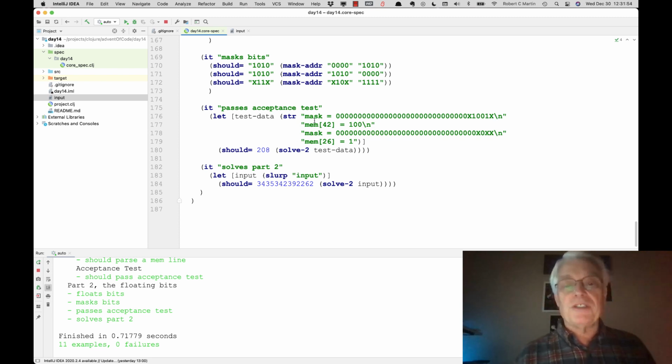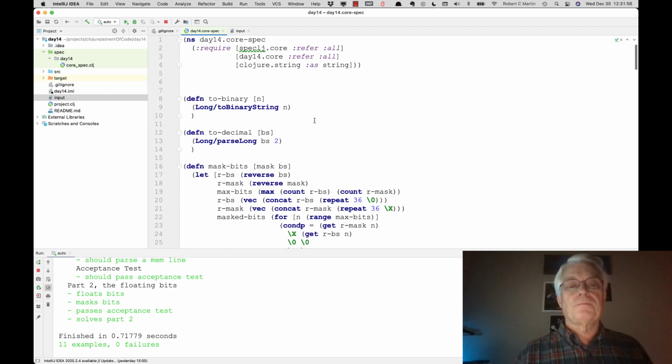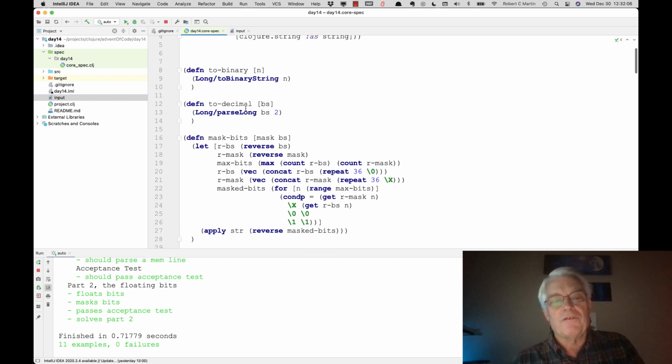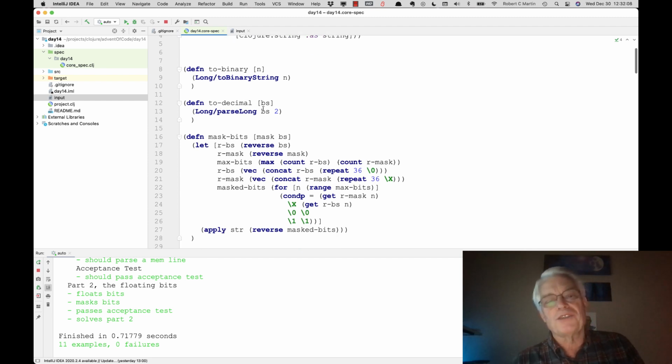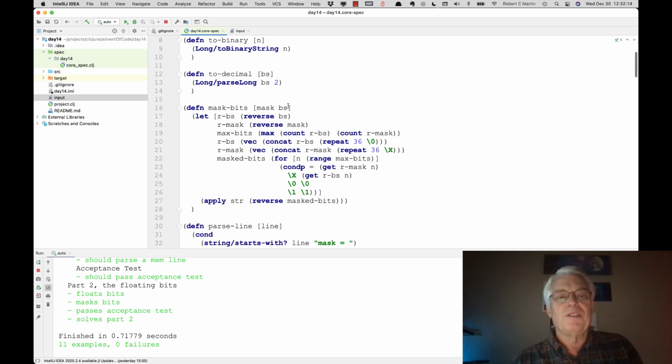The code is actually pretty straightforward, easy to walk through. How do you convert a decimal number to binary? You use the Long toBinaryString function. That's just the Java library function. And of course, the inverse of that is the Long parseLong function. Again, just part of the Java library. No big surprise there.